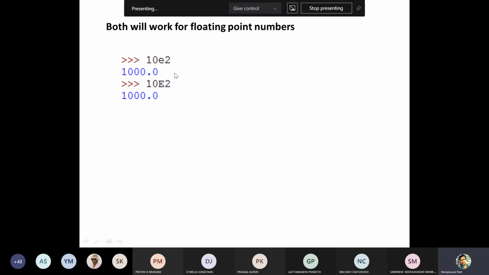This 10e2 and 10E2, if e is small or capital, doesn't matter. Both of them will create floating point numbers. Kindly note this. If e is small or capital, doesn't matter. Both of them will create floating point numbers.